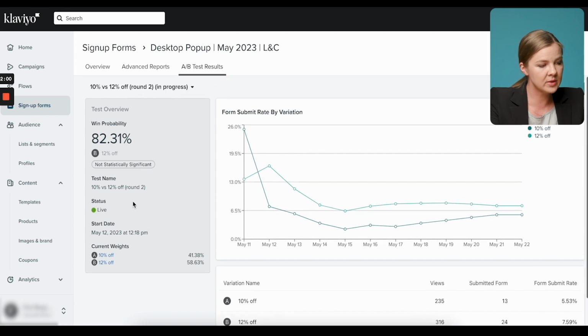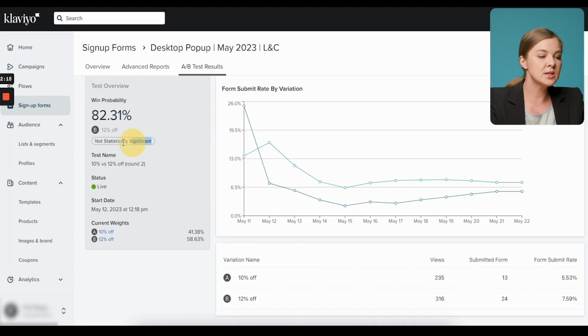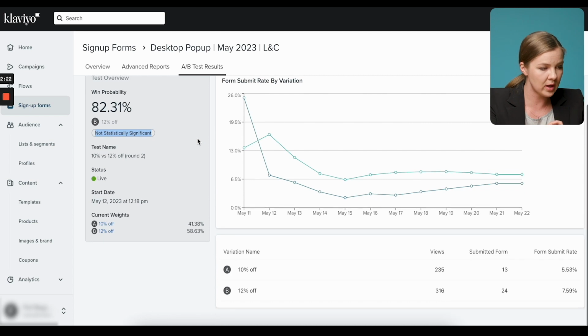And this little window has a lot of very interesting data. So win probability. Basically, Klaviyo is telling me that variation B, which I named 12% off, has 82% probability of winning, of being the winning variation. And these results are not statistically significant, and that's why this A/B test is still running. The status of the A/B test is live.